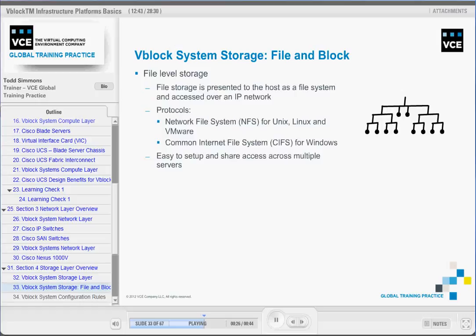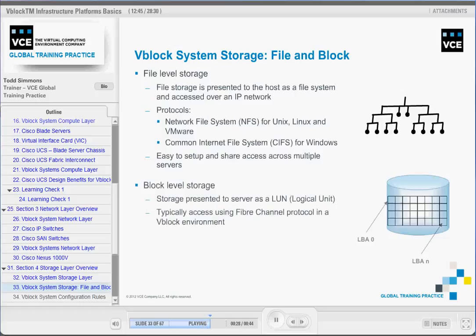All vBlock solutions support block-level storage. The storage is presented directly to your bare metal servers or your ESX hosts as logical units, or LUNs. The LUNs are accessed using Fibre Channel storage in a vBlock environment. We do not currently support iSCSI block services.